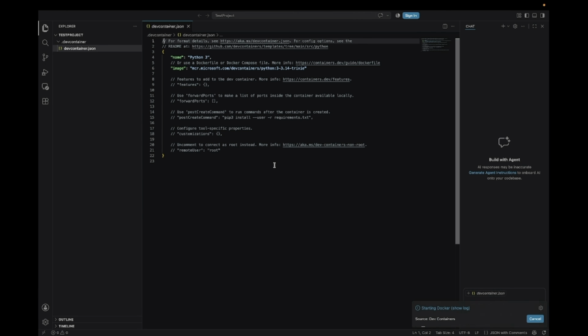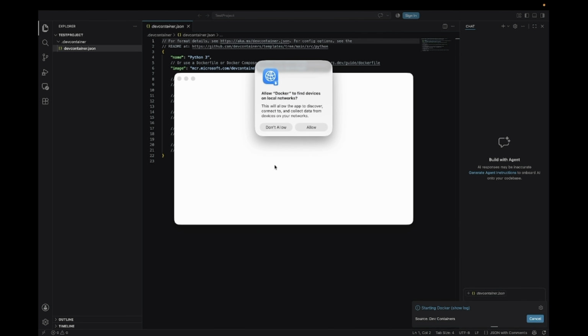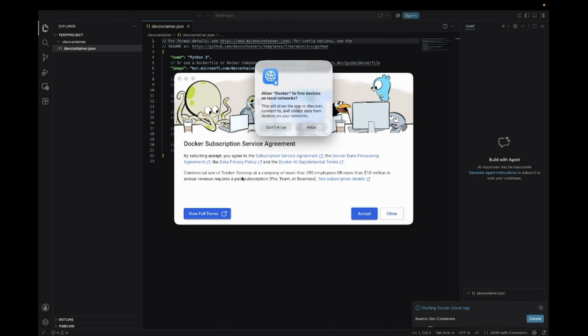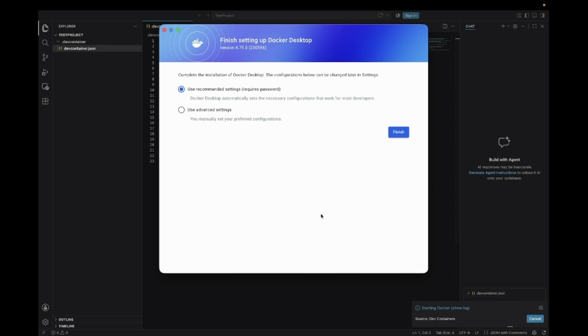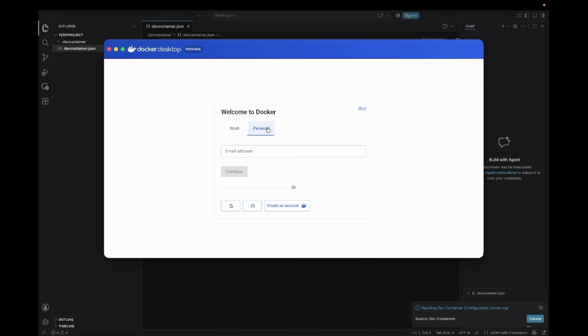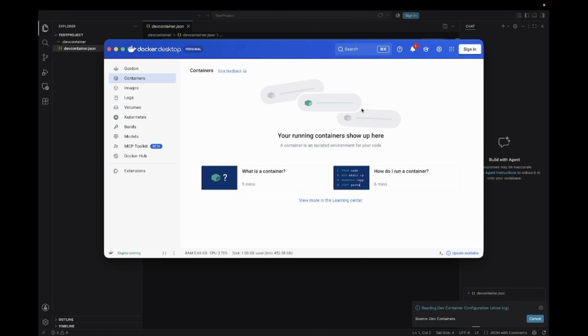Now what this will do is start up Docker in the background. If Docker is running for the first time, you're going to see a few setup windows that you'll have to go through. Click Accept and keep the default selections and just click Finish. You'll see a screen here that says, Welcome to Docker. You can skip this whole part by clicking Skip at the top. We don't need to do anything with Docker right now, so we can just minimize it and go back to VS Code.